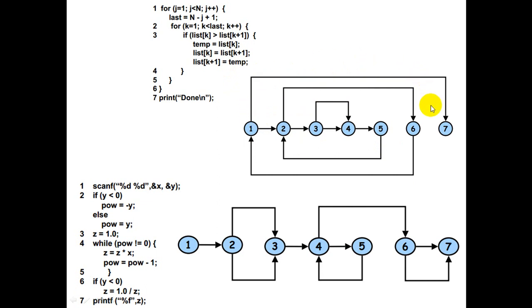This is 1 edge, which is outer. Second, third, fourth, fifth, sixth, 7, 8, 9. There are 9 edges, and total there are 7 nodes. So 9 minus 7 plus 2 is equal to 4. Now number of conditional statements plus 1: 1, 2, 3. So 3 plus 1 also equal to 4.